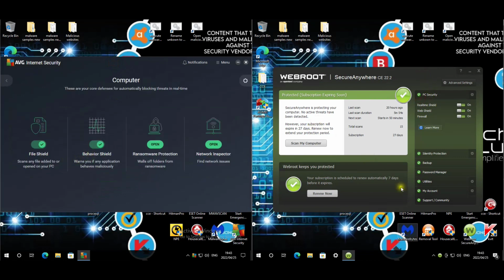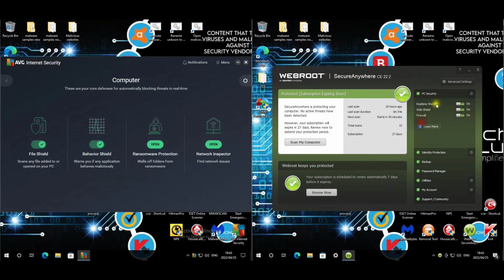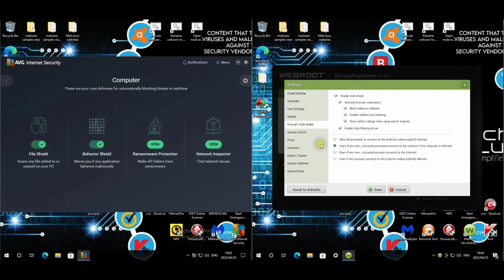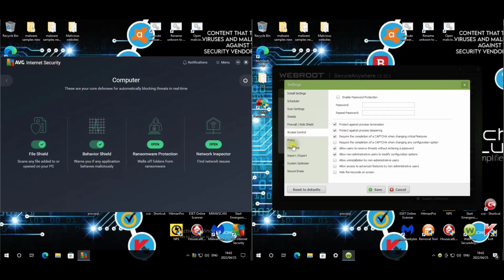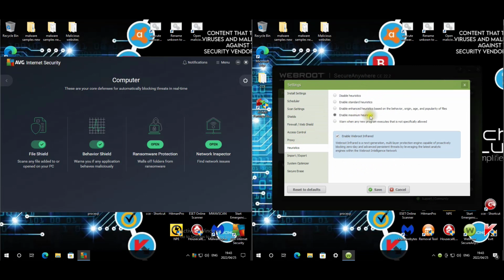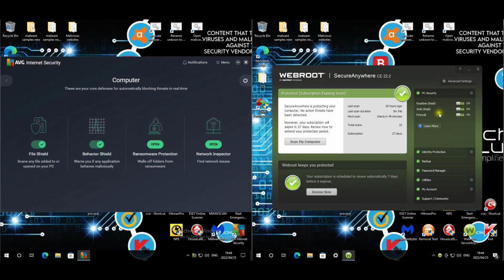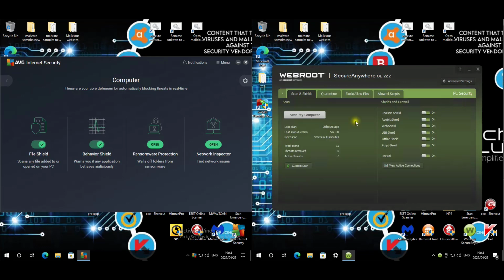So for Webroot, nice and easy. I've mentioned this before, I do like the color scheme of Webroot. It looks really nice to me. Okay, so for scan settings, we enabled all the settings. Shield, all the shields are up. Firewall, heuristics is set to maximum. And that's about it. So let's look at PC security.